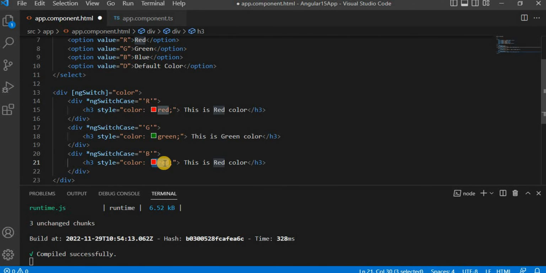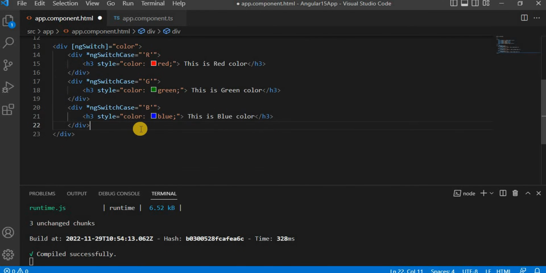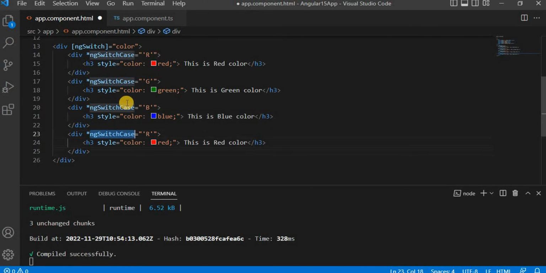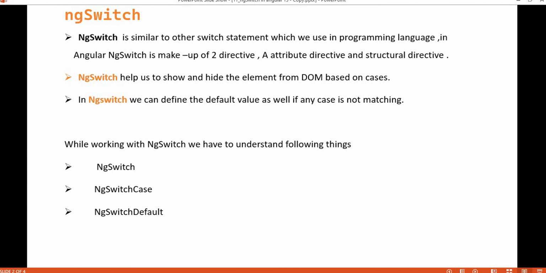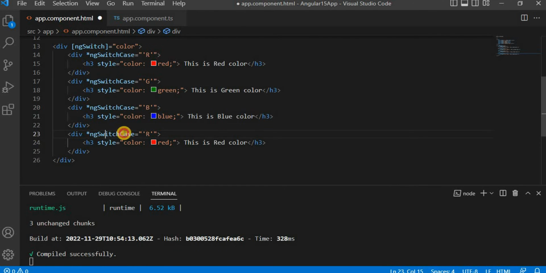So we are just taking the values based on the condition. Now if any case is not matching, then we have to take the default. For the matching cases we are using the NgSwitch case. Now for the default we have NgSwitch default, so we have to use that here. For default, I'm not taking any color for this one. Let's take the default color, and I'm saying, hey, this is default color.